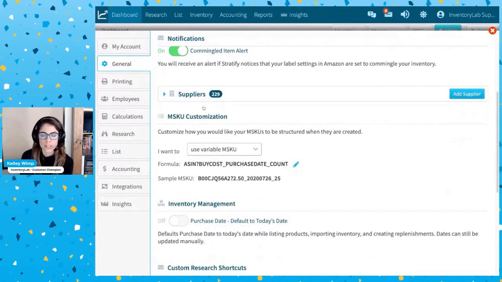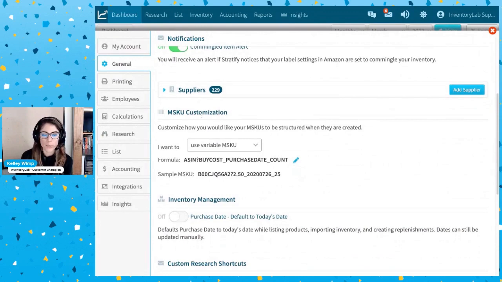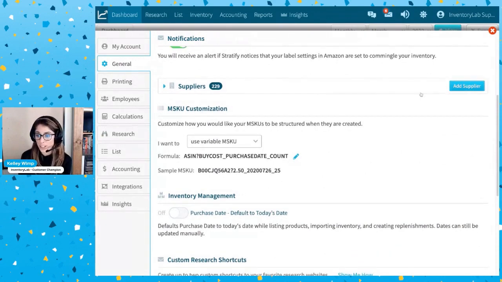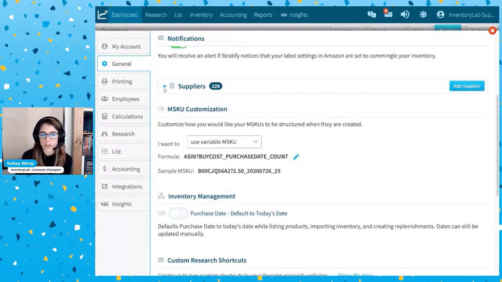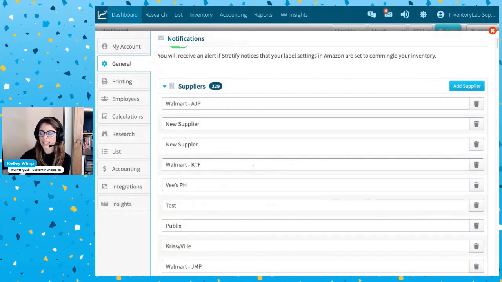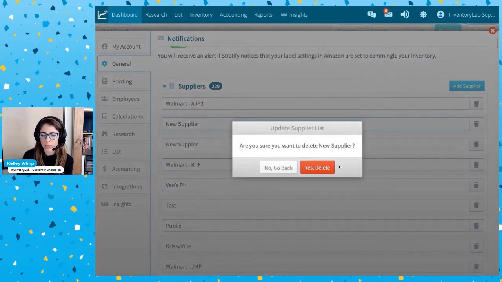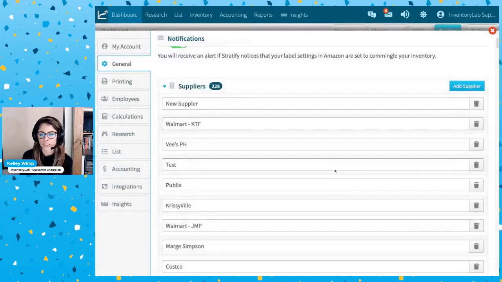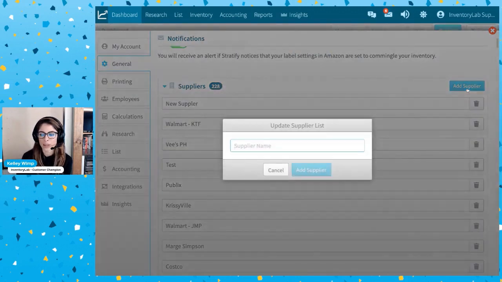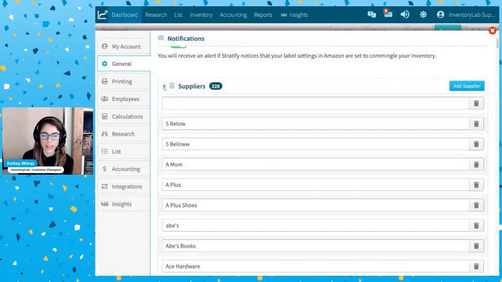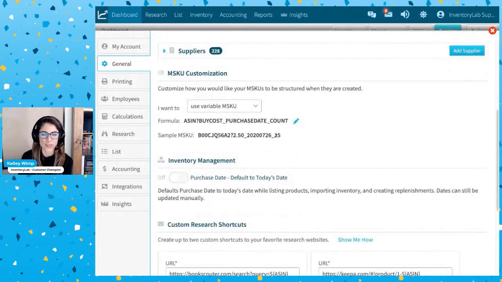All right, just shifting a little bit down on the page here, you can access all of your suppliers by clicking this blue drop-down arrow. This is going to open up a complete list of all the suppliers that you've ever entered when listing in InventoryLab. You can make edits to them by typing in the field directly. You can also delete an entire supplier by clicking the trash can icon there, and add a supplier by clicking the blue Add Supplier button at the top. I'm going to go ahead and collapse this menu so it's not totally overwhelming.